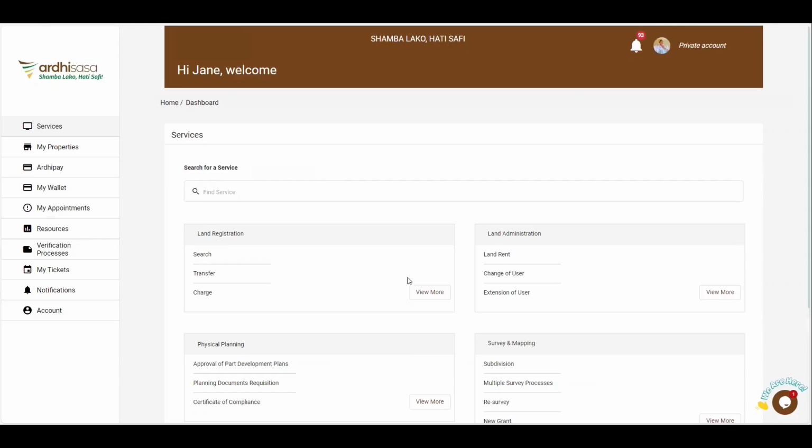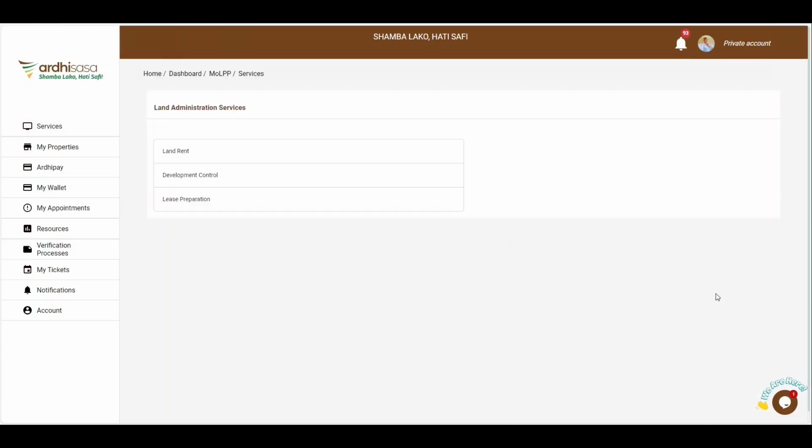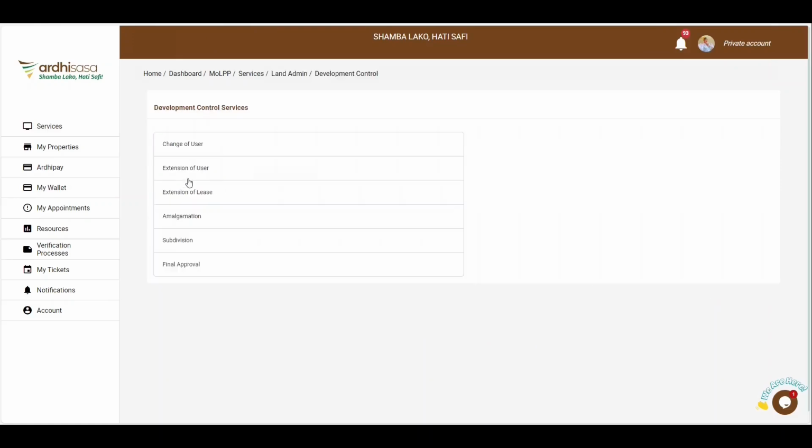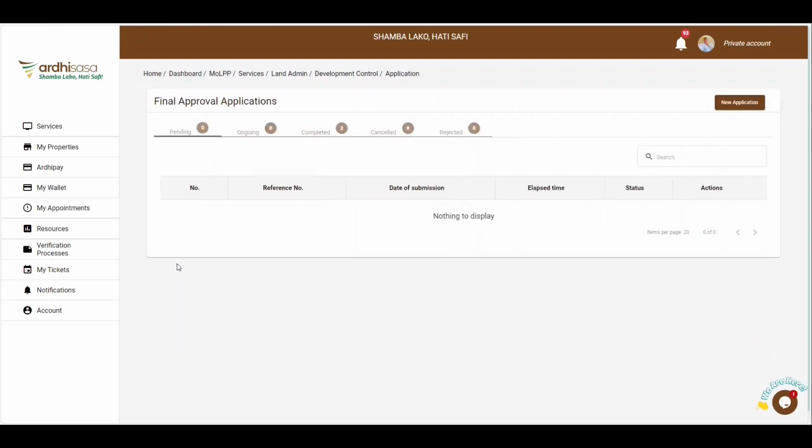You'll then be navigated to the dashboard where you will find a number of services listed under the departments we have in the State Department of Lands and Physical Planning. The process we are undertaking is under the Land Administration Department, so navigate to the respective section and click View More, and you will find the application listed under Development Control. Upon clicking on it, you'll be navigated to the applications page, and here there are a number of tabs provided.